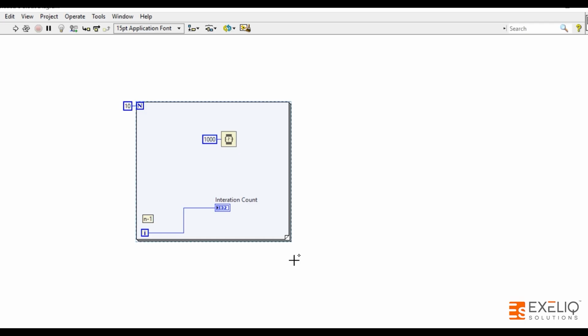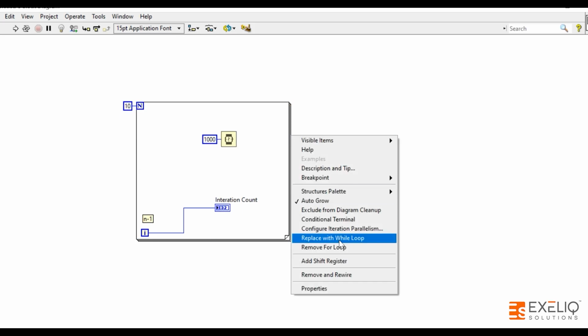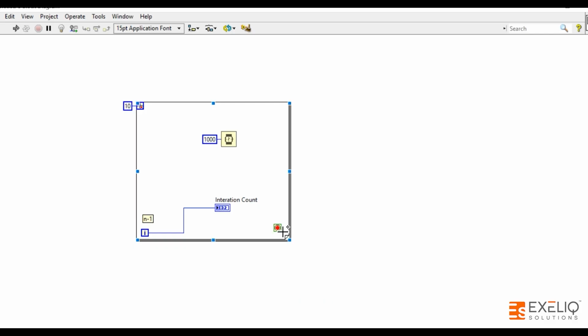The second part is how we can embed the while loop functionality into the for loop. The while loop functionality is the conditional terminal. How can we embed the conditional terminal in a for loop? Again, right click on the for loop and enable conditional terminal. Now, as you can see, the conditional terminal, similar to what we have seen in the while loop, will appear over here inside the for loop.